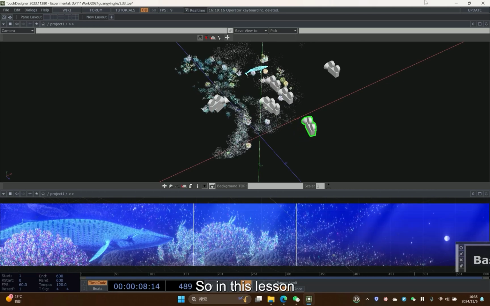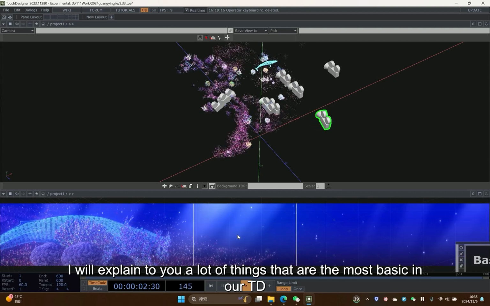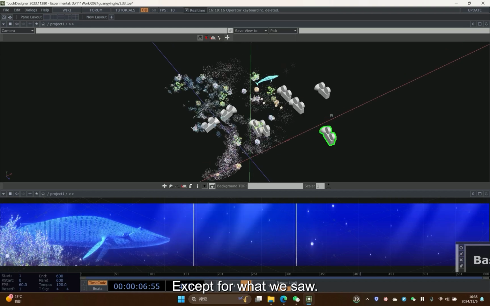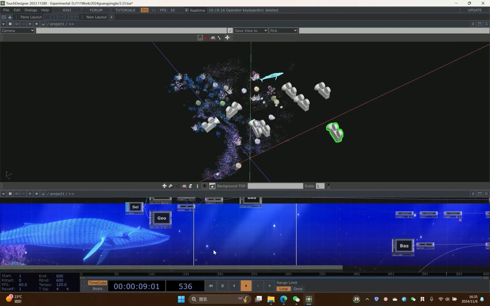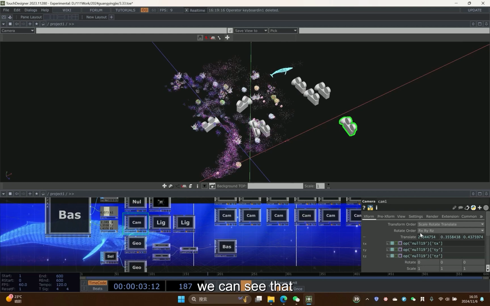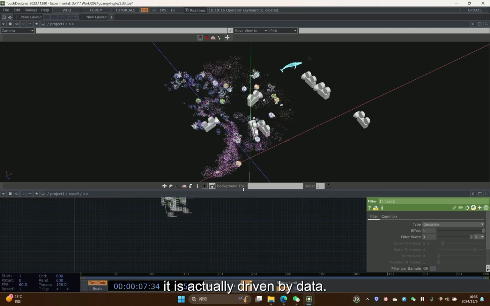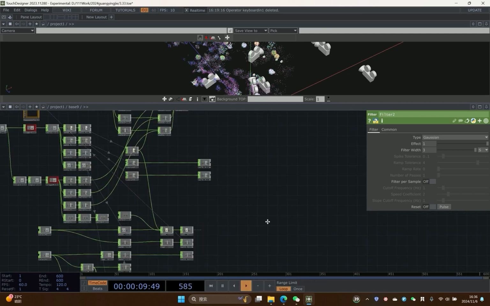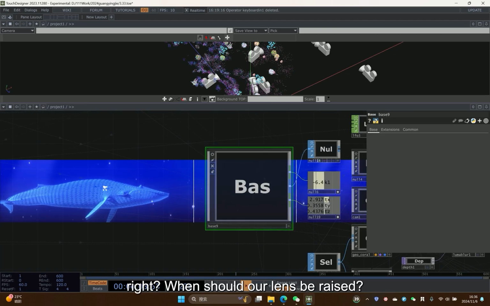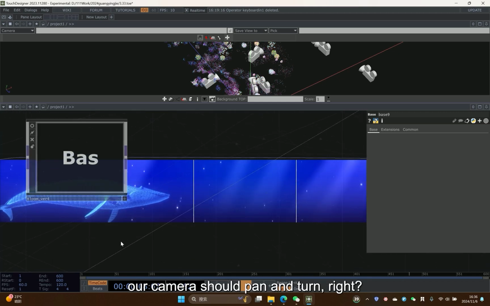So in this lesson, we'll explain to you a lot of things that they say in TD. And then of course it will not be so difficult to learn all of a sudden, except for what we saw. In addition to the basic lens that push, pull, and pan just mentioned, we can see that it is actually driven by data. There are a lot of data to judge.